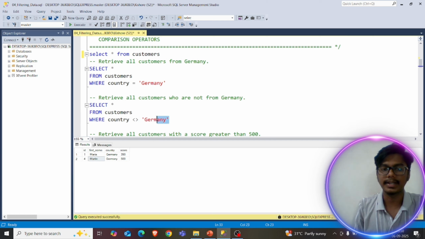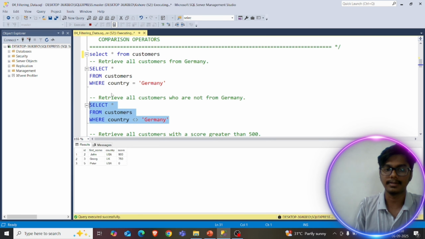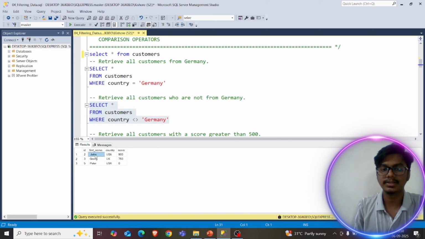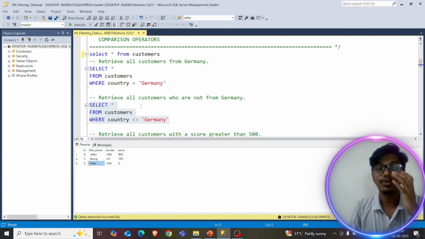Select star from country where country not equal to Germany. Let me read it out here. So where the country is not equal to Germany means John, George, and Peter arrive in the list, in the target table as the result. So these are the things. Again, let me get into the third problem statement.